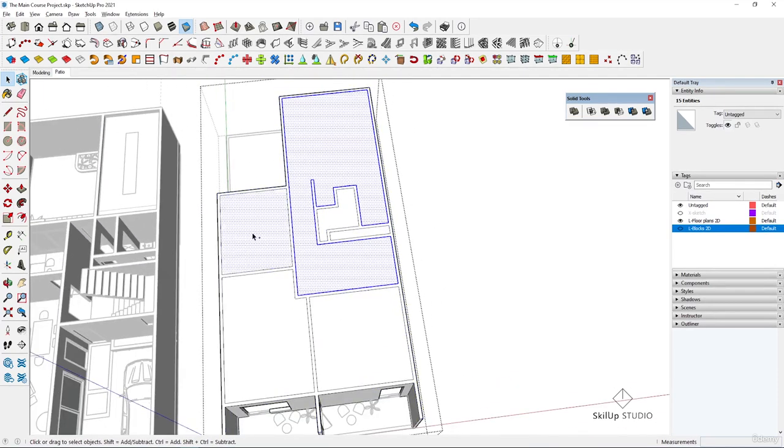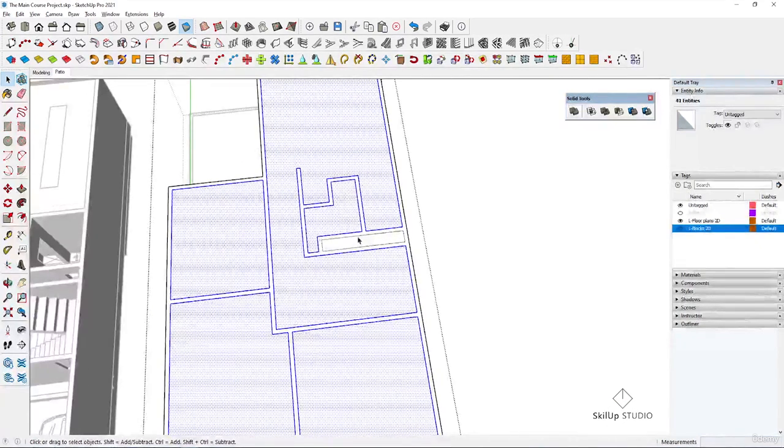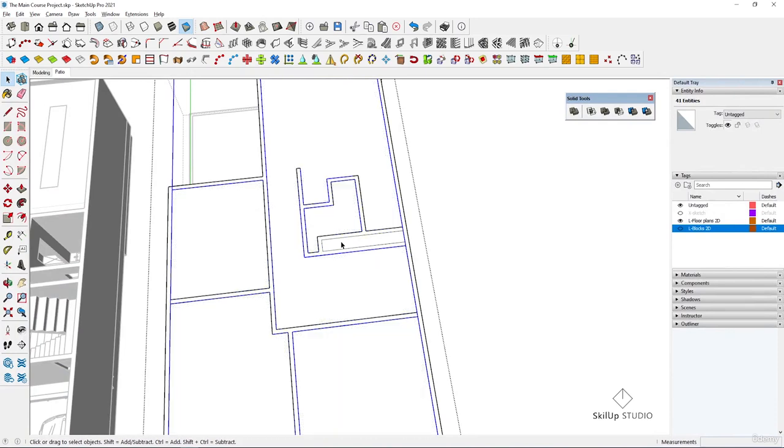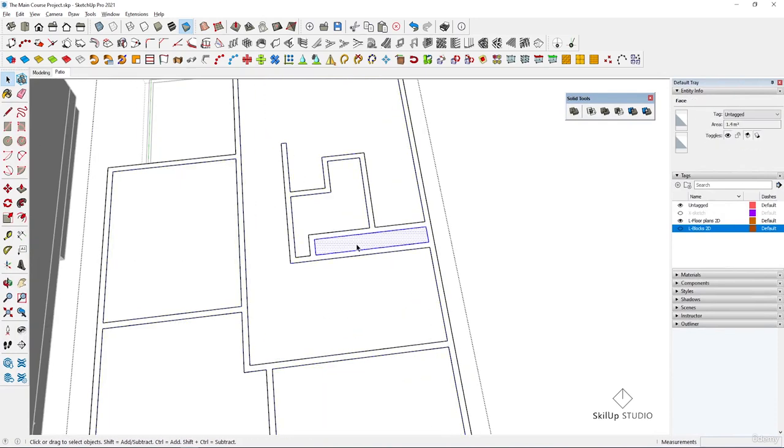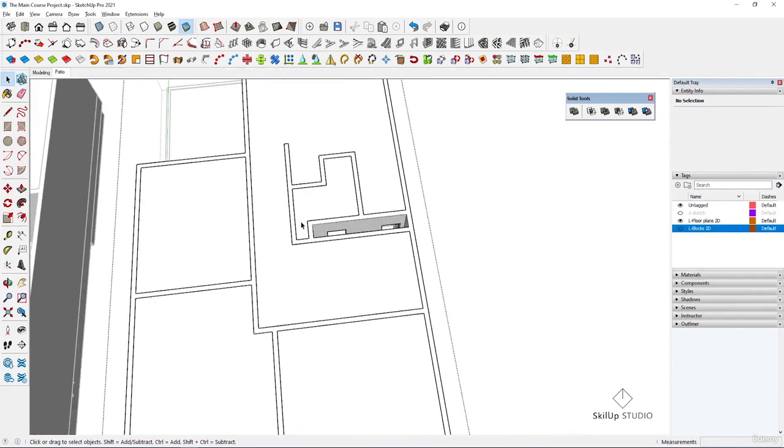We will select these faces like so. Double click on each face. We also select this face. We won't need this face. We will create a group for all faces. After that, we will make this face a group and delete it.